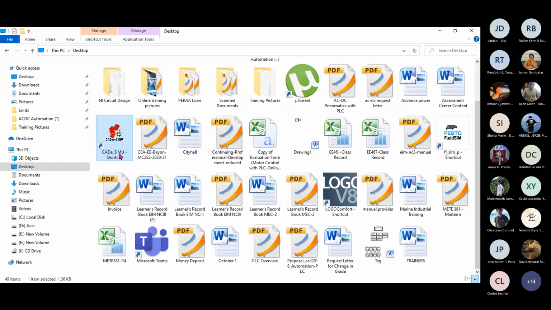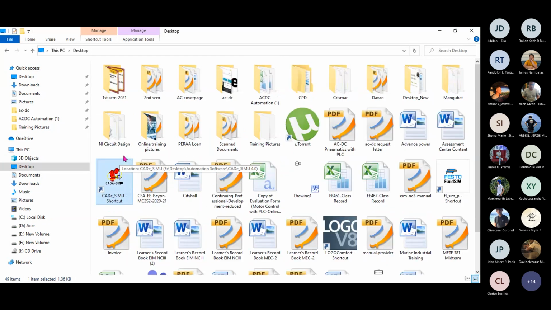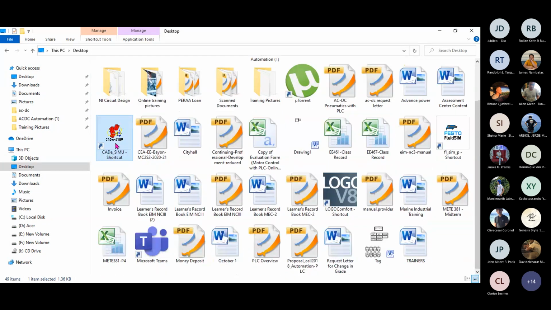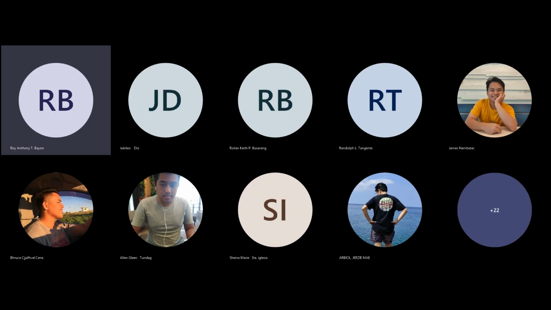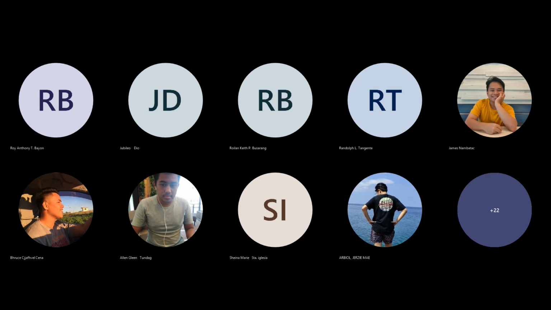So you have the software there. All you need to do is open the software like this one, double click. Why is it that I cannot share?